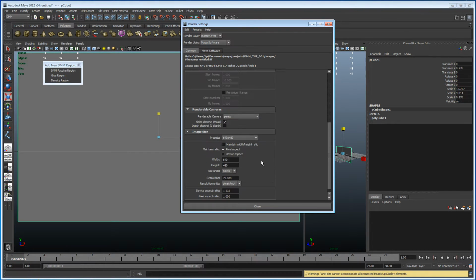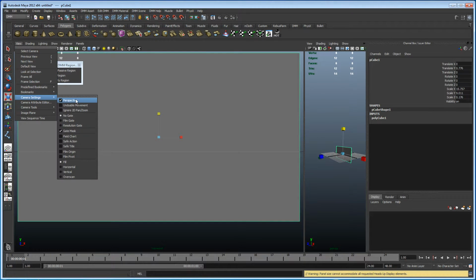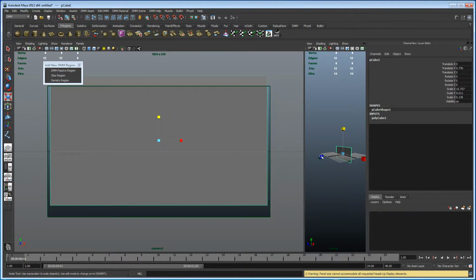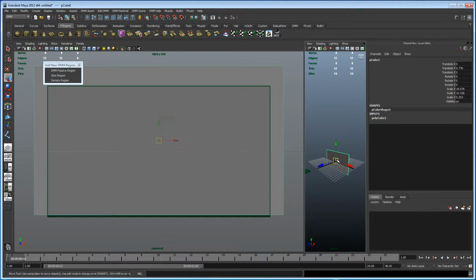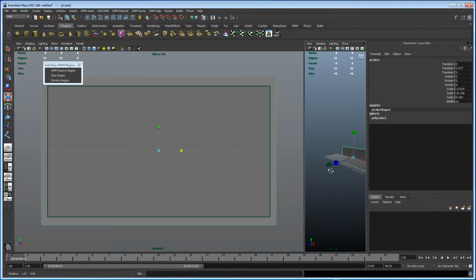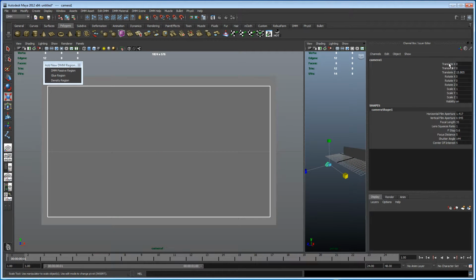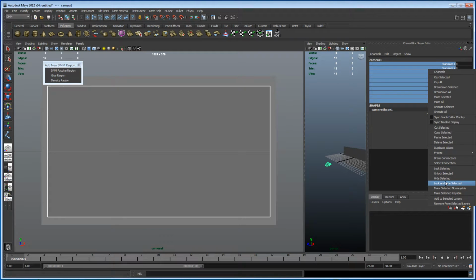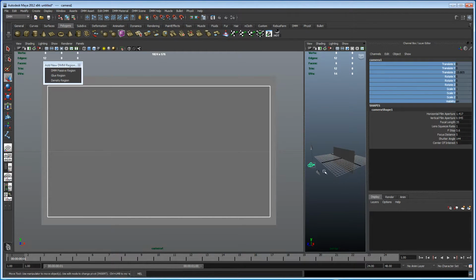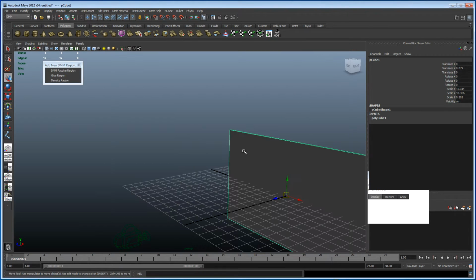Let's just open up the globals and change our screen width to a widescreen, and let's just bring up the resolution gate so you can see this is not quite the right size. Let's just scale it up a little bit, bring it into about there, and let's just scale it in a little bit. Right, that's great. Let's lock the camera. Just grab that, right click, lock selected. Cool, that's locked. Let's go back into this window.